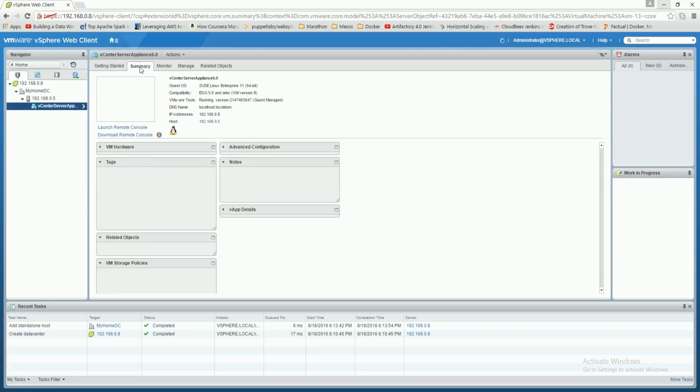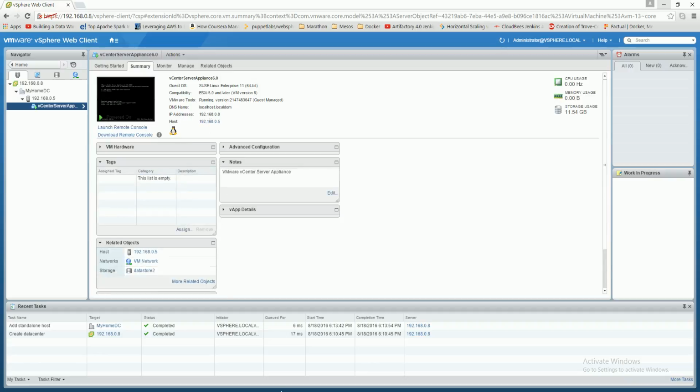Summary. Here you can do whatever you want, but remember, once you disable or stop this VM, you will lose access, because you are running the web client by logging in to the vCenter server, which is this one. So it's a circular kind of thing, so be aware of it.